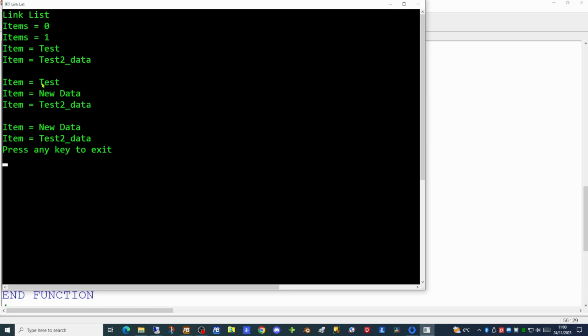So we'll see that the first item, which was the test string, has now disappeared from our collection, and we now have only 2 items left in the collection. So it's very easy to remove an item by its index number.